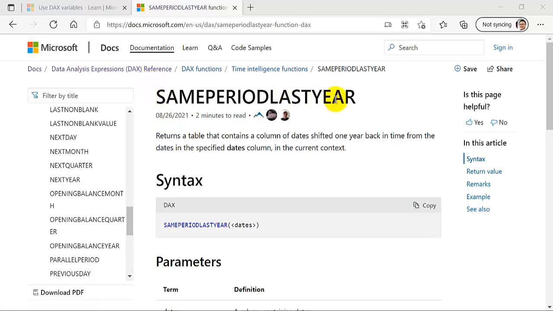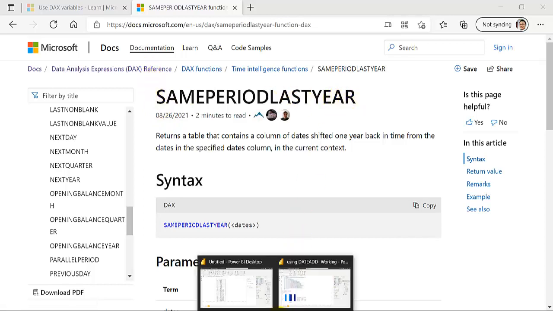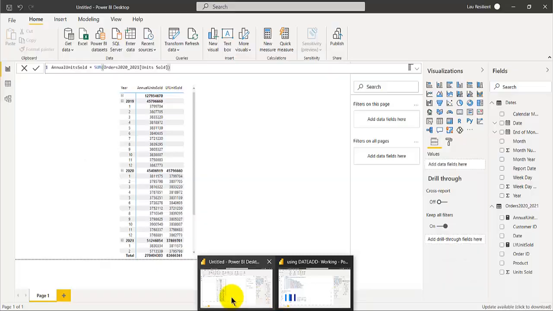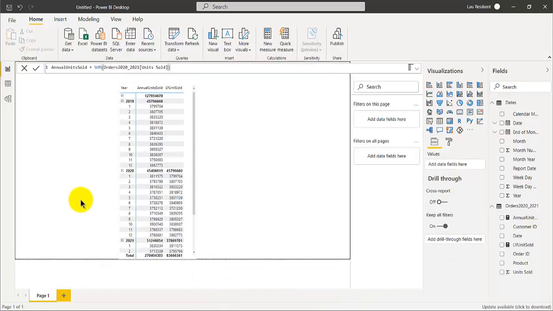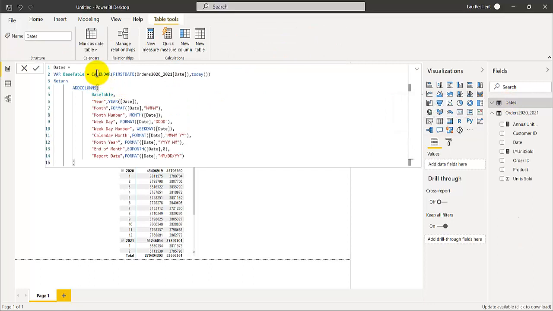Now, same period last year. I talked about this in another video, and I want to share with you that to use same period last year, you actually need to create a calendar table. You basically create a calendar from the first date in the other table, right?